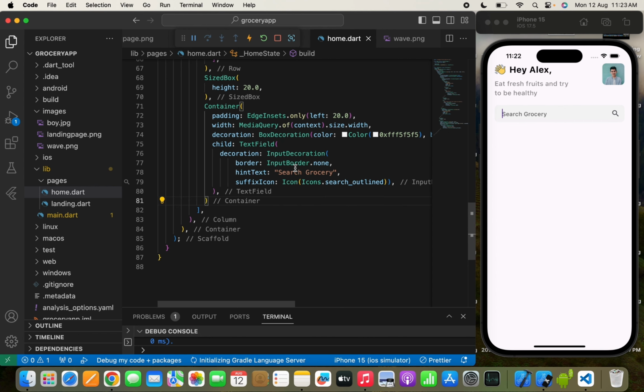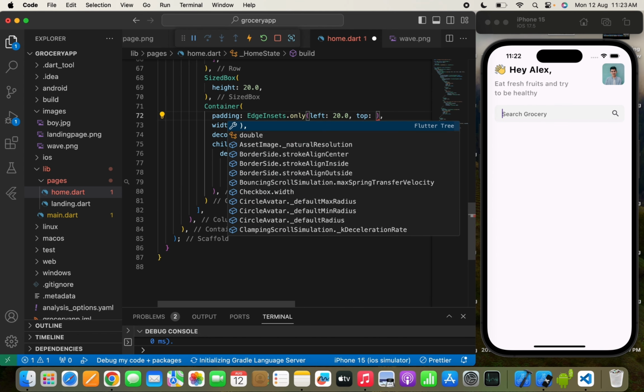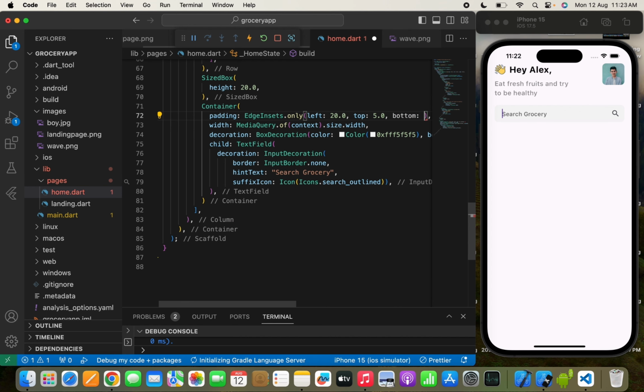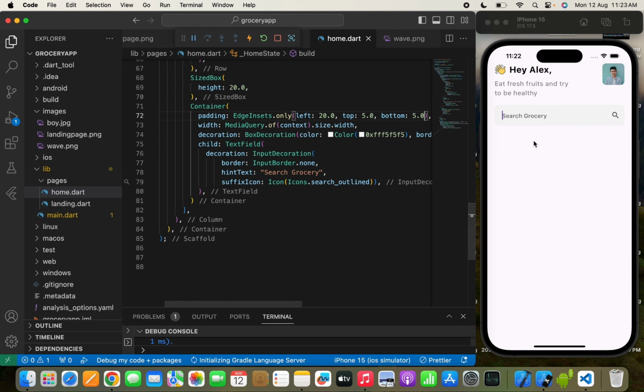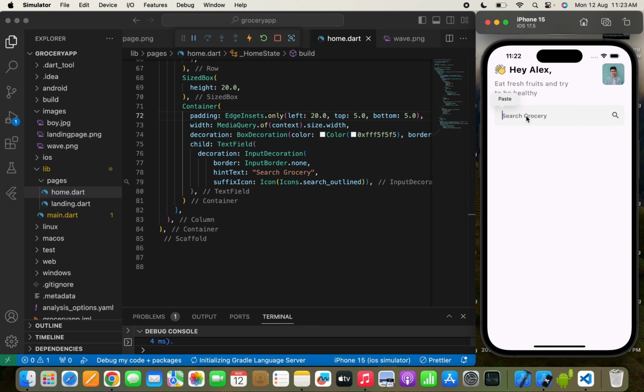Now if you want, you can give some more padding from the top. Maybe we can do up to 5, and from the bottom up to 5. So here you can see the search bar, and we can simply write a text over here, and we can simply search a respective grocery that we are looking for. Yeah, so here it is.